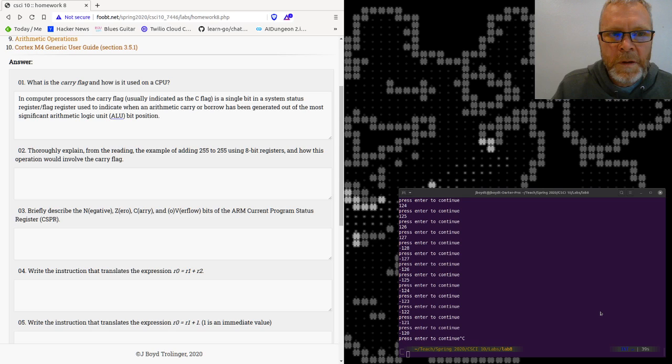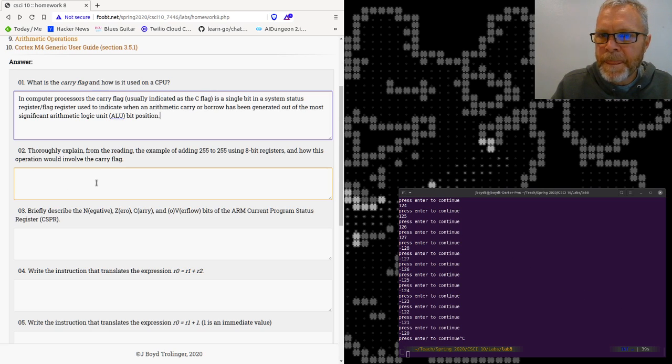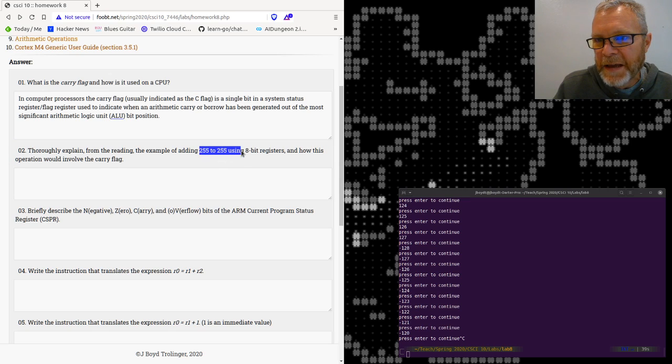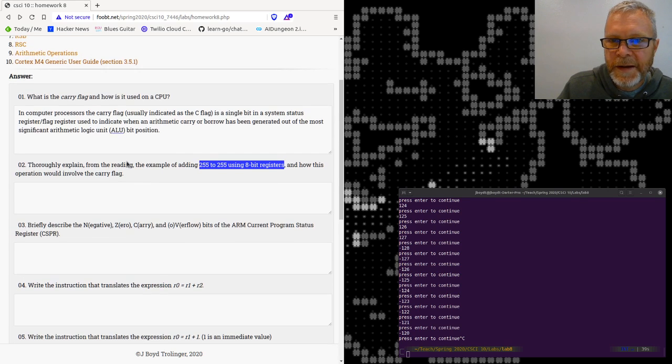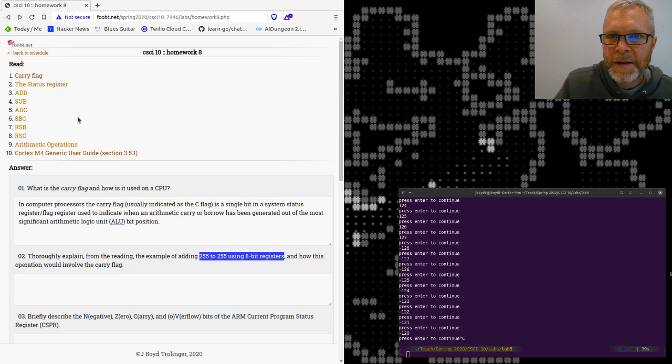Okay, the second question. All right, so thoroughly explained from the reading is the example of adding 255 to 255. The main thing for you to take away from this is that you ought to know that ain't going to work. Adding 255 to 255 can't fit. And because that's so, it's going to generate a carry. The processor is going to recognize, oh, that's too much data for the space provided.